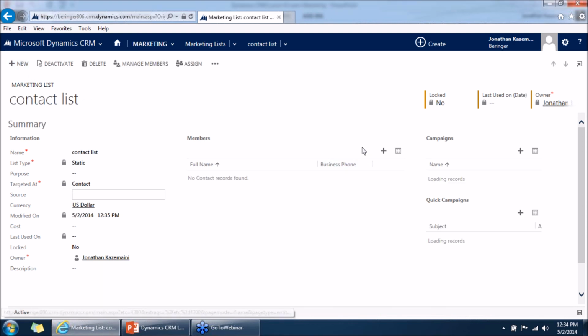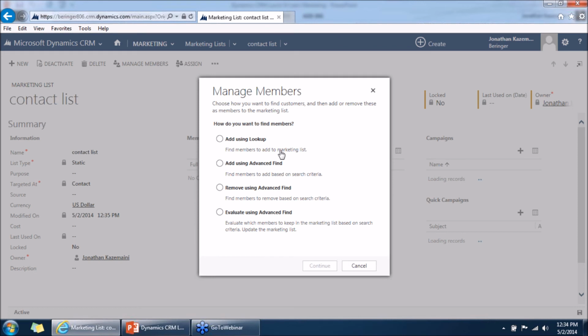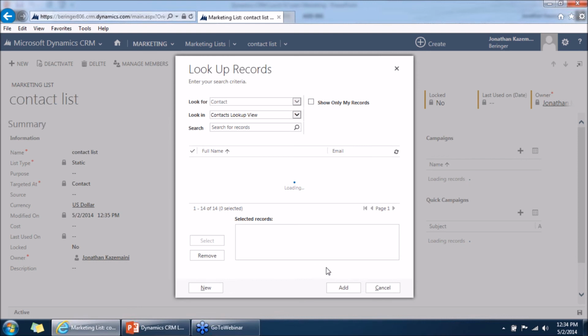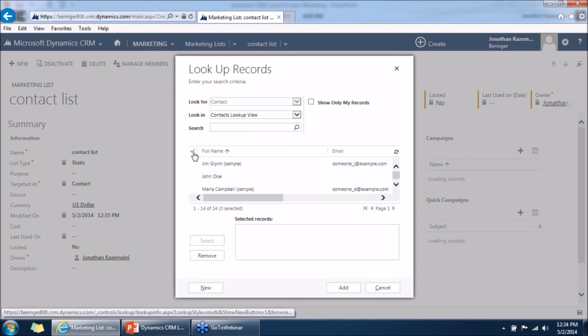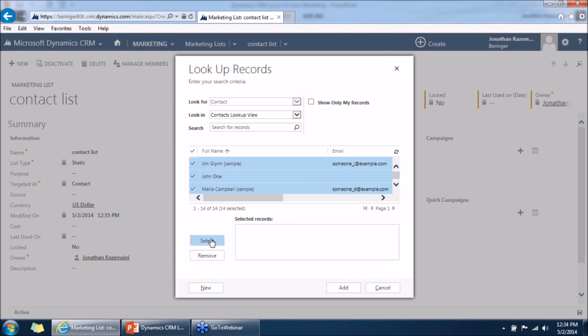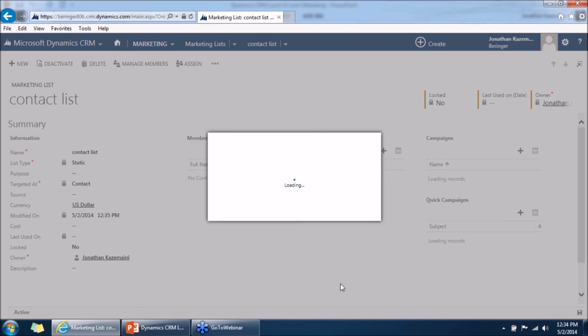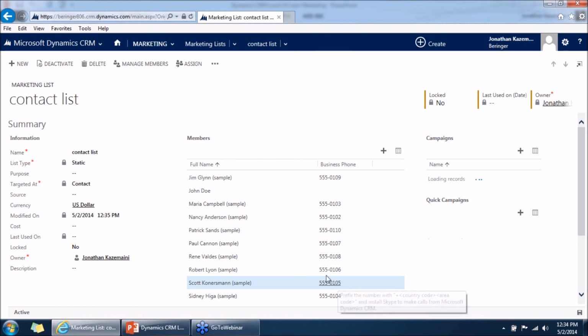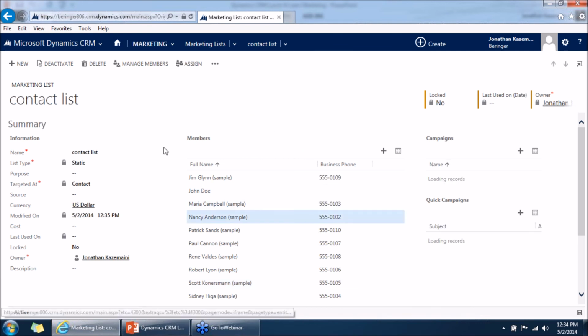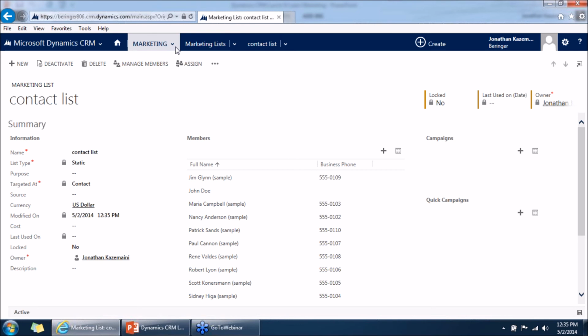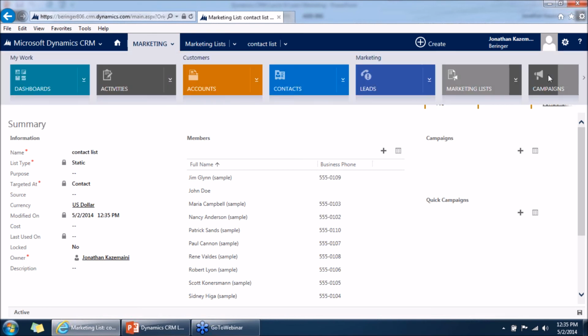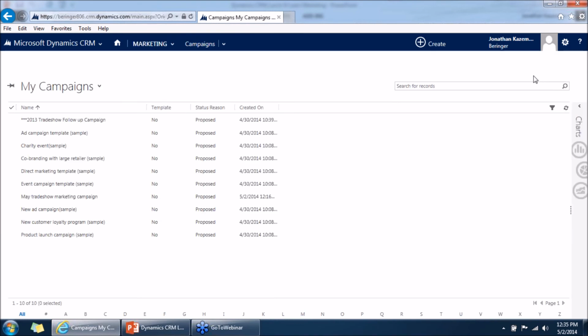All right. To manage my members, again, right from the main form, I can use an advanced find, or I can just use the simple lookup. Looks like I have about 14 contacts here. All right. So we've created our marketing list. And now let's go into a campaign. So let's just create a quick campaign here.